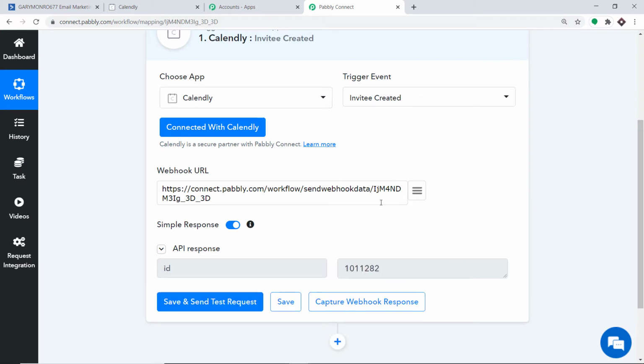Okay, so the API response is showing some sort of ID. So what I'm going to do here is I'm just going to click on capture webhook response. So basically at this point, we have integrated Calendly to Pabbly Connect.